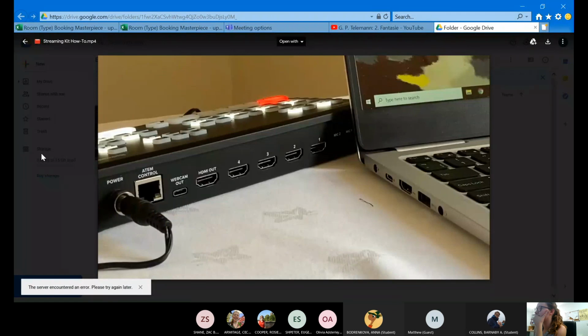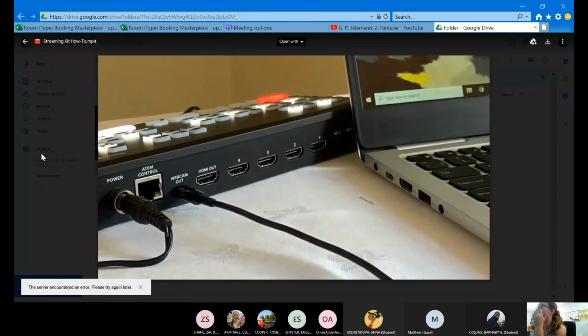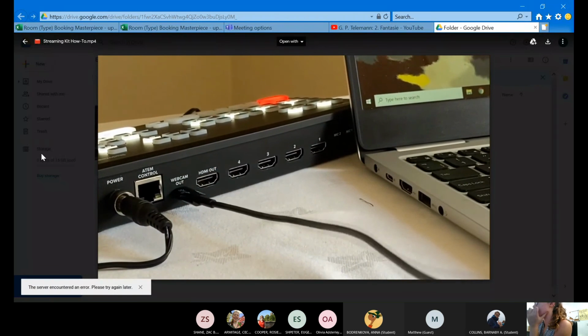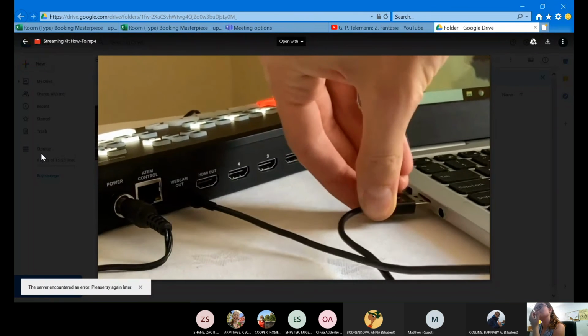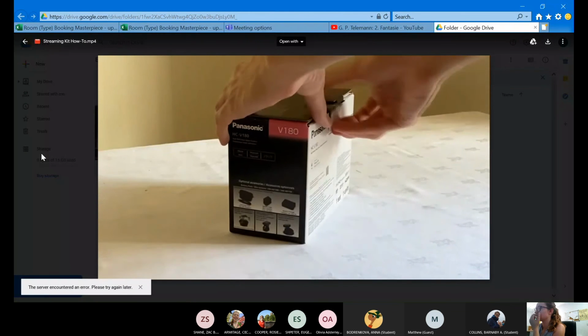Next, get the computer that you want to stream from and connect it to the ATEM Mini using the USB cable provided in the streaming package. Once you've plugged it into the computer, it will appear as a webcam and work with any software that would use a webcam. Next, we need to set up the cameras.